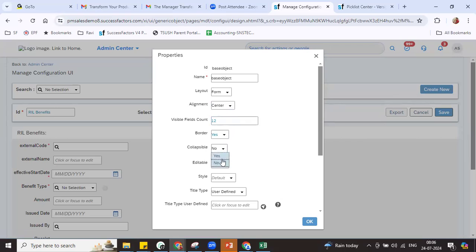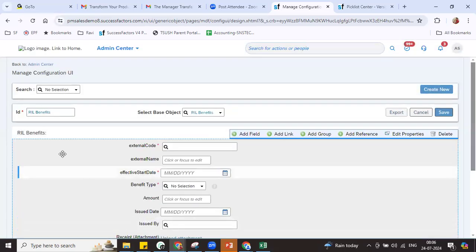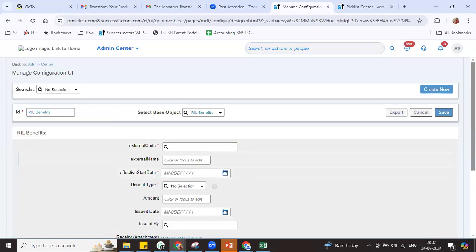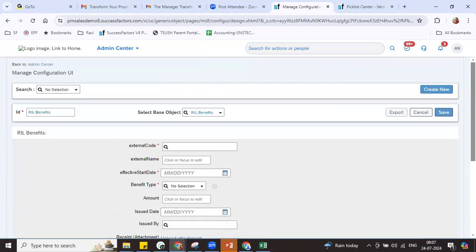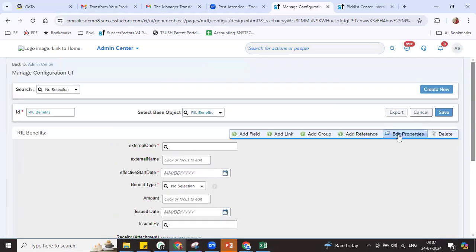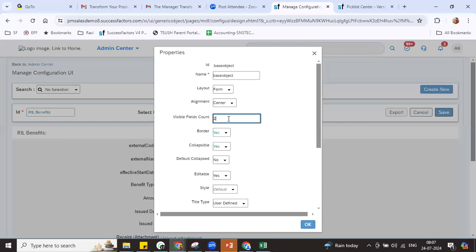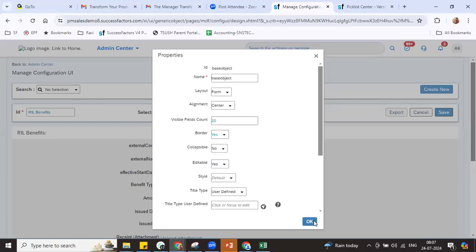Collapsible, yes or no. If you say collapsible, yes, now these fields can be collapsed. Expand or collapse. Show more. You have more fields here. Up to 20, I'll say yes. I'll show you this collapse once.